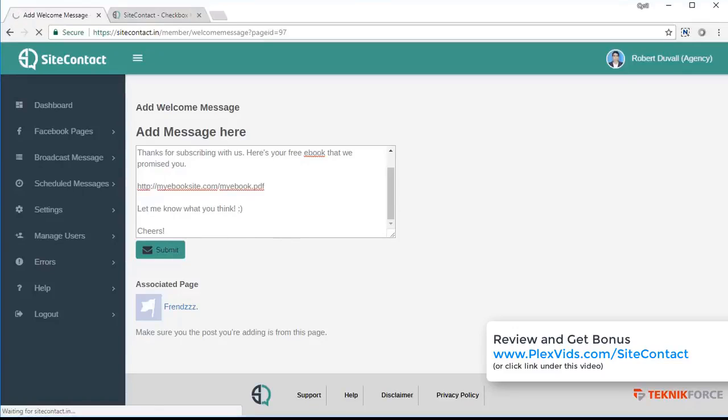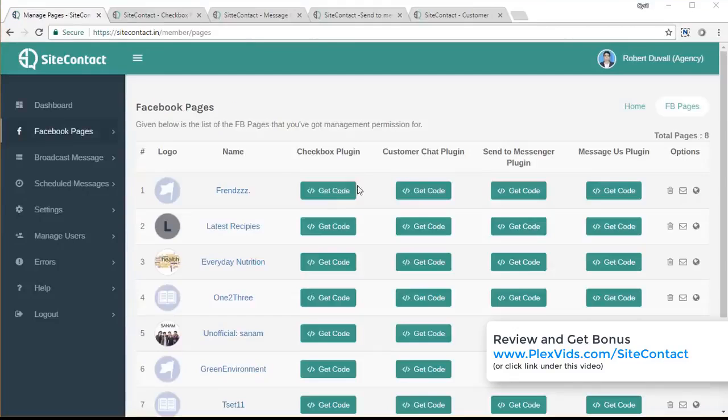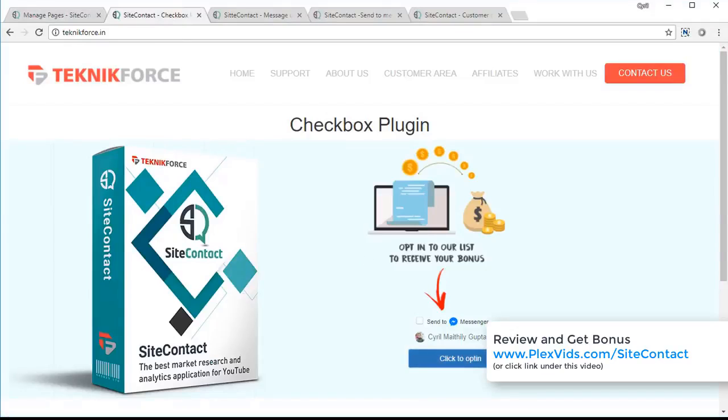Anyone who subscribes to your page, anyone who signs up to your page to receive your messages, they will get the first welcome message when they sign up. And now it's time to look at each type of sign up method in action. The first one is the checkbox plugin, and you can use this plugin in your opt-in form.